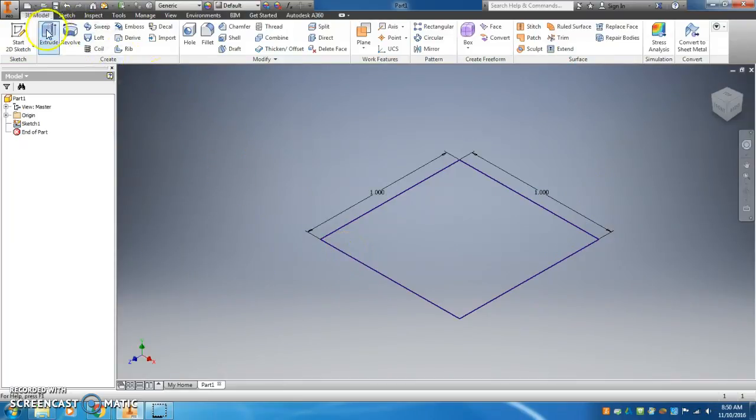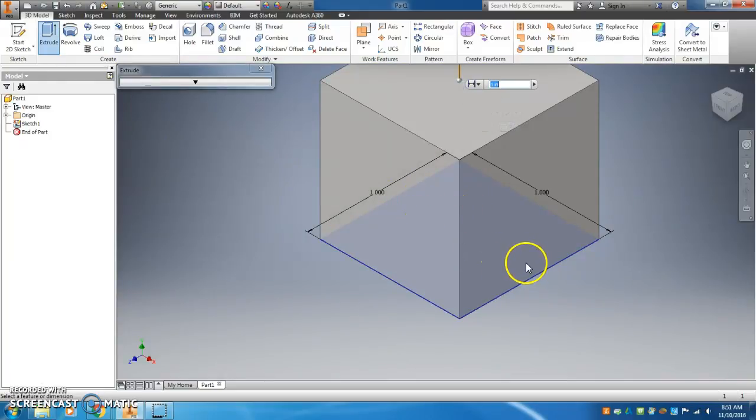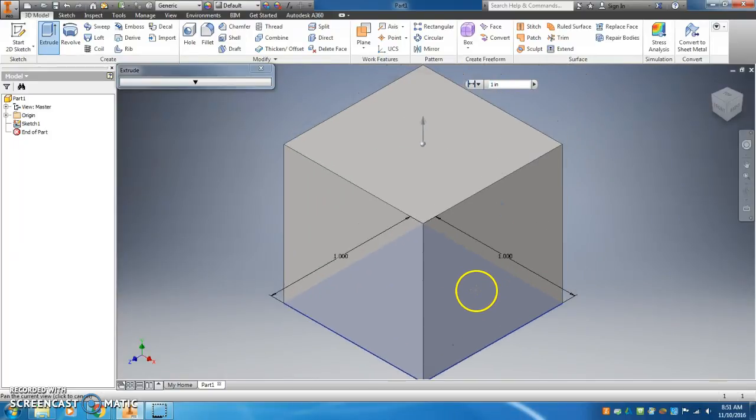And to do that, you're going to click on this extrude button, and then you need to tell it what shape do I want to extrude. So I'm going to hover over. It actually assumed it for me because I only have one shape. And it's assuming that I want it to be 1 inch high.